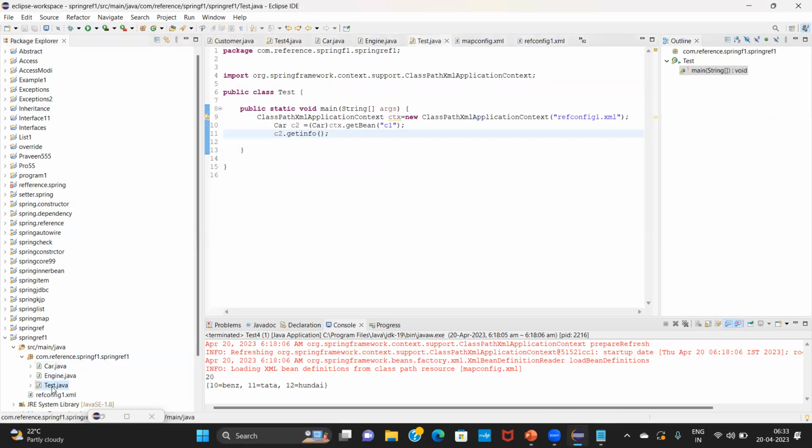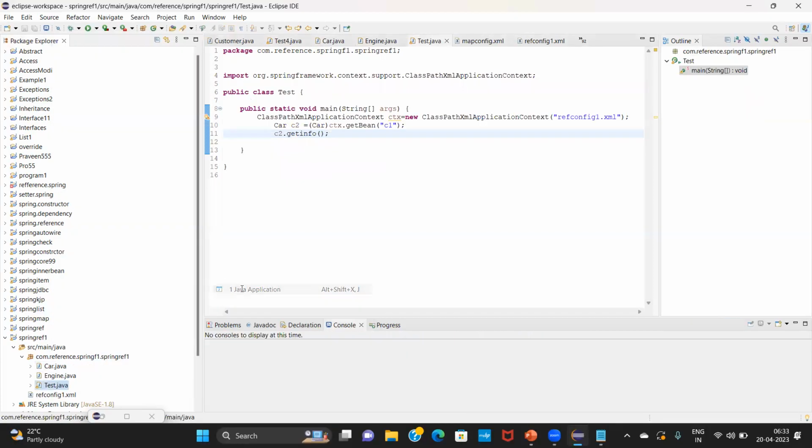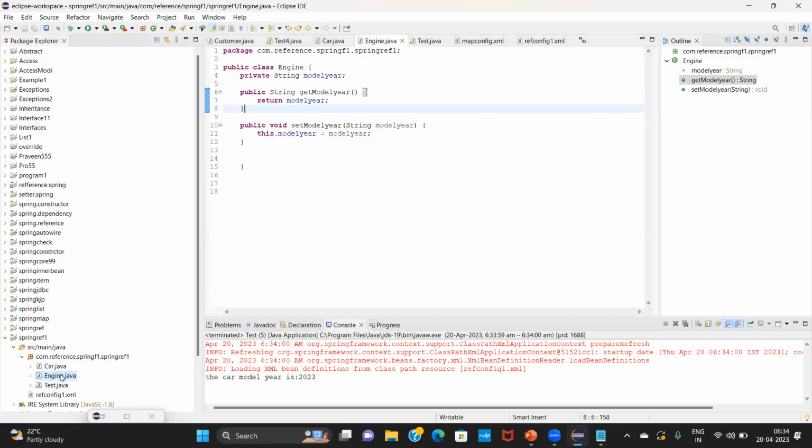Okay, go to the test class. See here, run as Java application. Guys, the car model year is 2023. The car model year is 2023. See how I have called a non-static method which is present in the engine class.